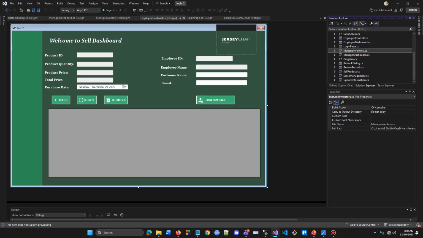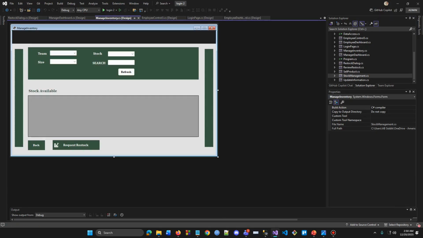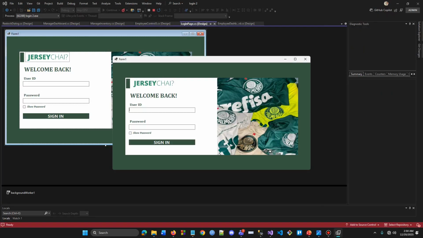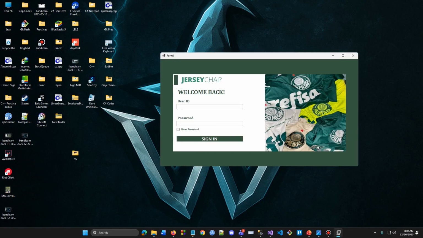Sorry, it's kind of lagging, that's why it's not showing. It's okay, let's move on to the action. So if I press login, let's run this project. Okay, so we have 3 users who can log in to this site or server, whatever you can say.